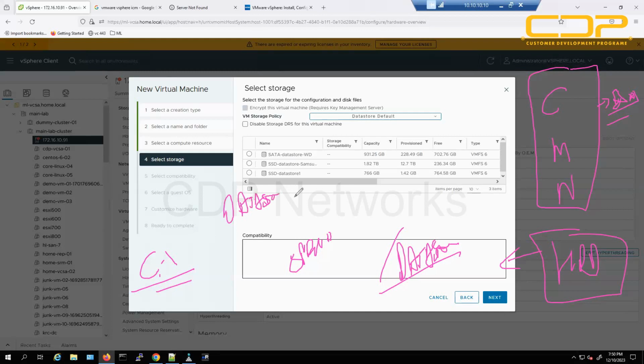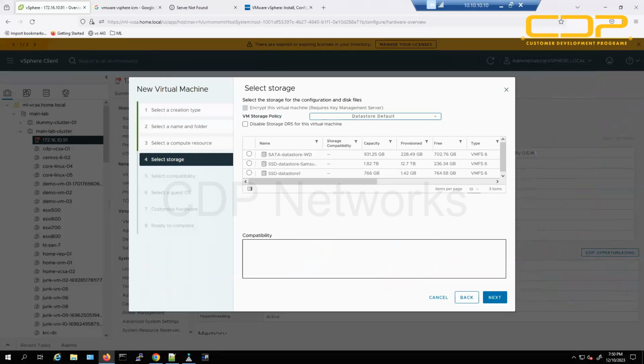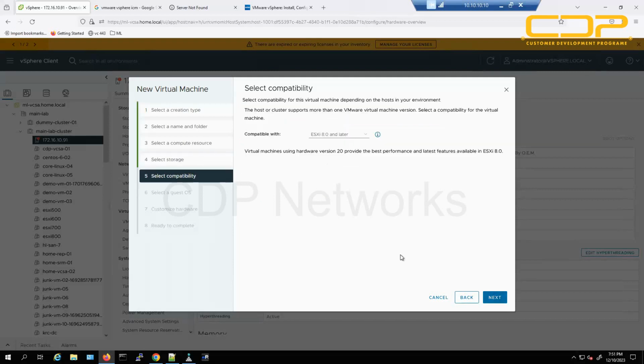What is a virtual machine? I told you a virtual machine is a group of files. At the end of the day, you need to save those files somewhere, no? Where are you going to keep that group of files? Are you going to keep it on a C drive on a Linux machine? No, you would be saving them on a data store. So you need to select a data store on which you will be creating the virtual machine, where those files will be saved. Okay, so I'll choose my data store over here and hit next.